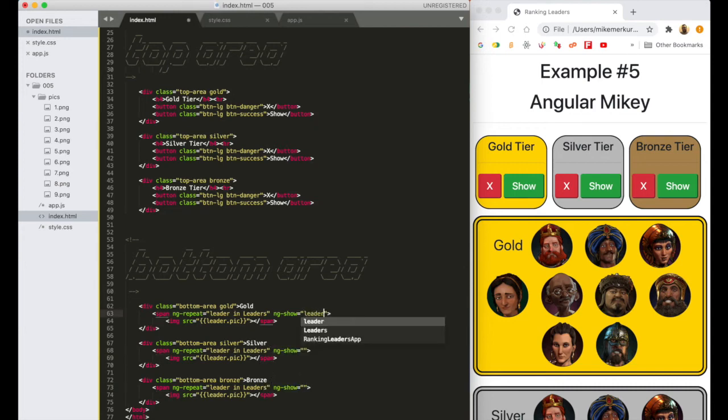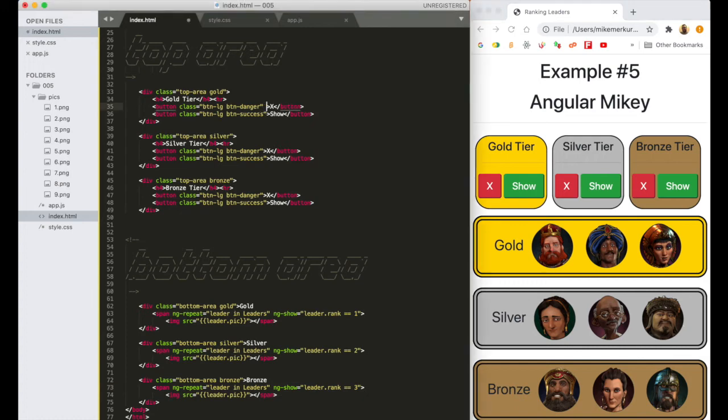And we're going to say the leader dot rank must equal exactly 1 for gold. The leader dot rank for silver will be 2, and the leader dot rank will be 3 for bronze. And now when we refresh it, you'll get 3 per slot. Excellent. Okay, now we're looking really good. Back up at the top, ng-show and ng-hide will alternate.